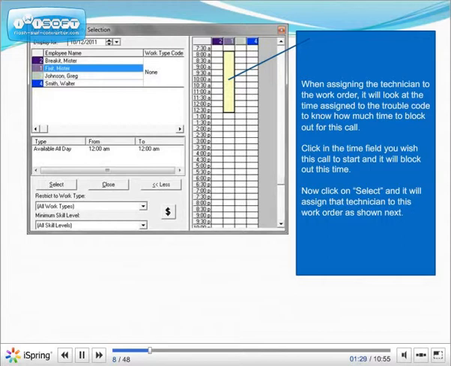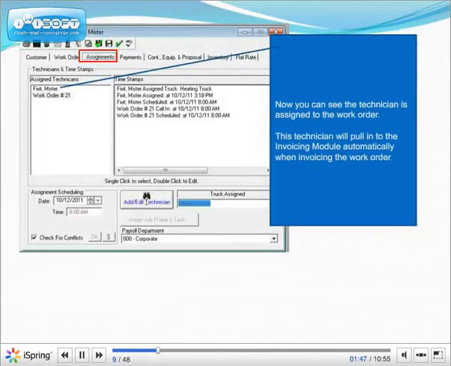When assigning the technician to the work order, it will look at the time assigned to the trouble code to know how much time to block out for this call. Click in the time field you wish this call to start, and it will block out this time. Now click on Select, and it will assign that technician to this work order as shown next. Now you can see the technician is assigned to the work order. This technician will pull into the invoicing module automatically when invoicing the work order.